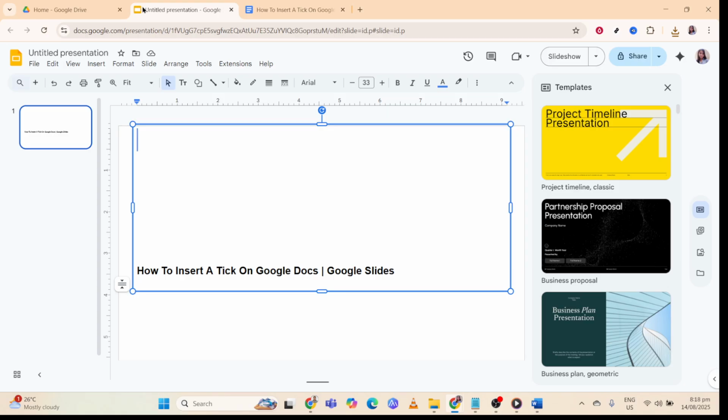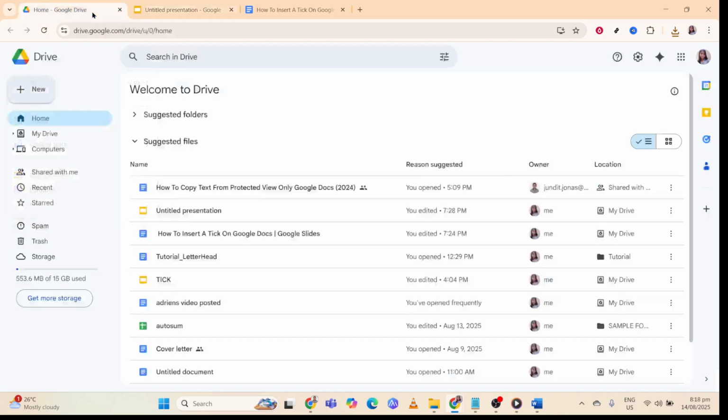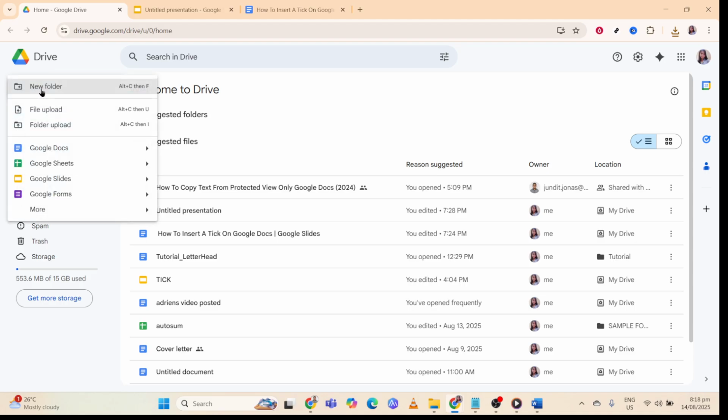First, navigate to your Google Drive home page. If you're using a web browser, simply go to drive.google.com. Once you're there, find and click on the bright, colorful New button on the left-hand side. This will give you options to create new documents, sheets, and more.